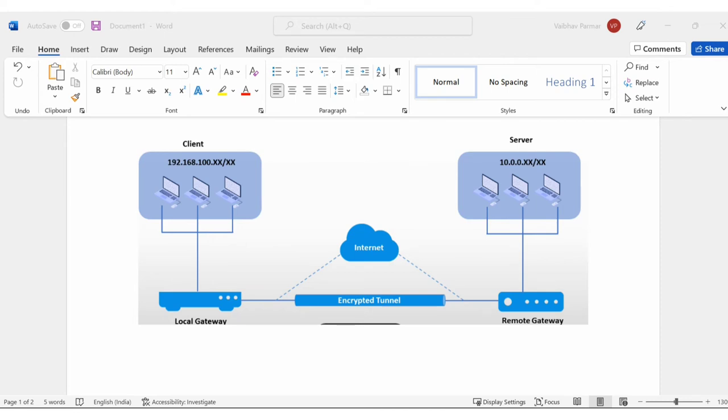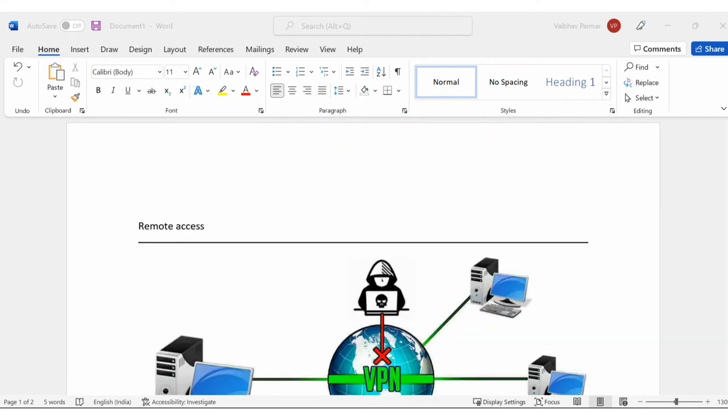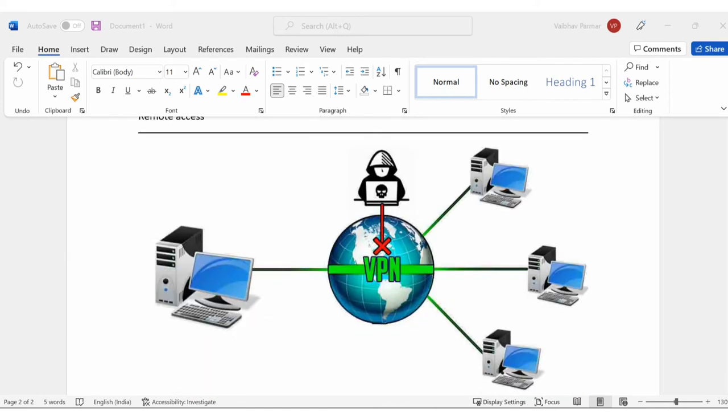Right. So this is the theoretical part for what we call a site-to-site VPN. Now let's see about the remote access VPN.